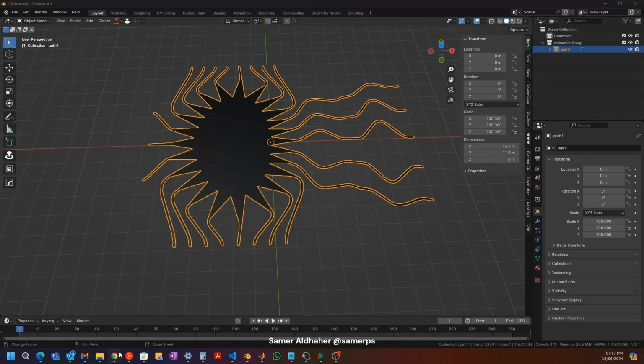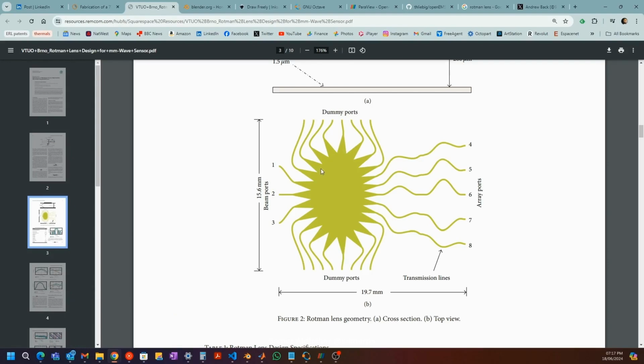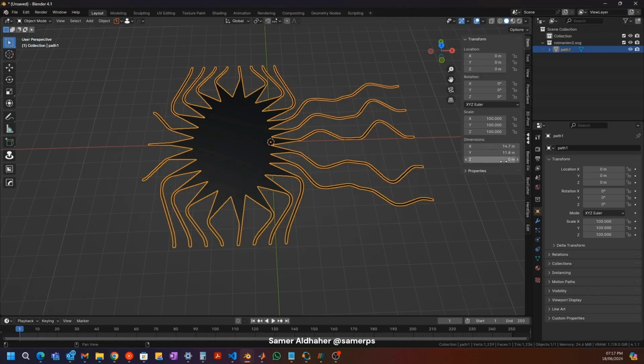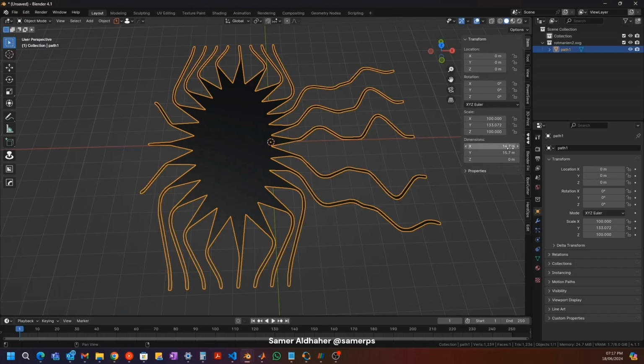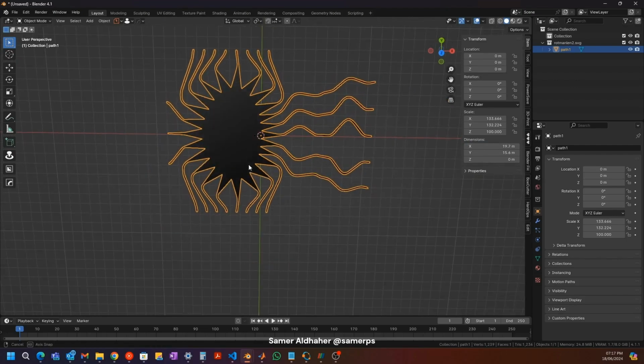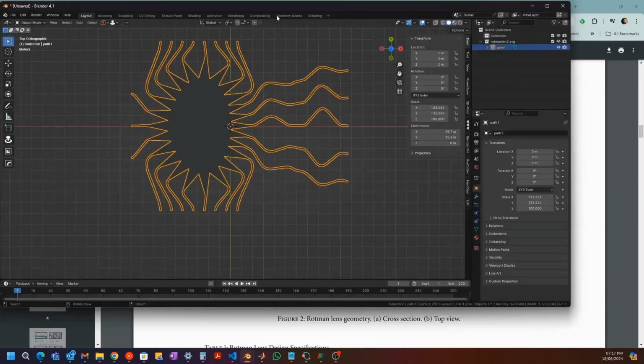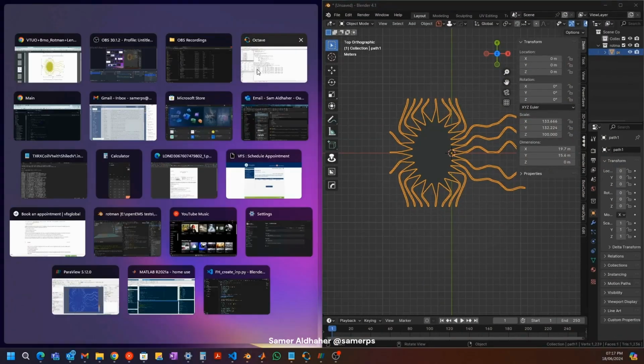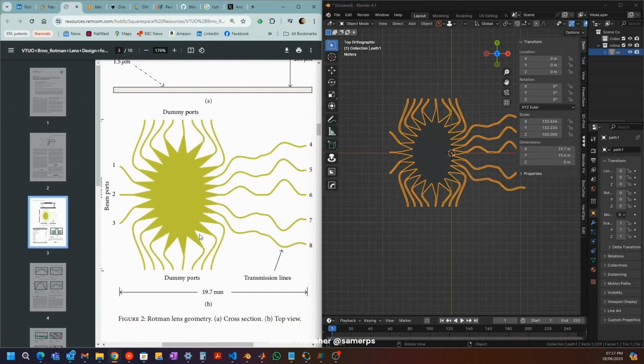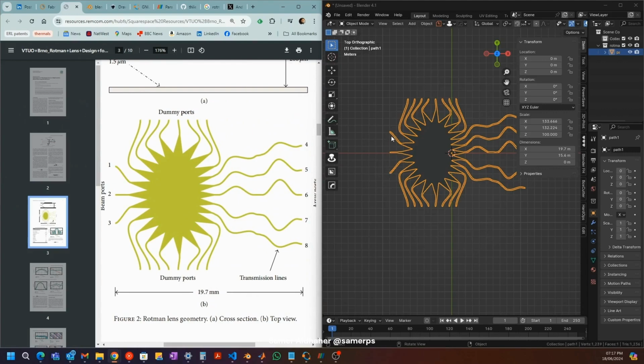But let's go back to our paper which mentions the dimensions of the antenna. So it's 15.6 and 19.7. So let's compare what we have here. So in the Y direction, it's 15.6 and 19.7. So this is now our antenna. If we just compare it side by side with what we see here, I think it looks identical, and that should be good enough for now.